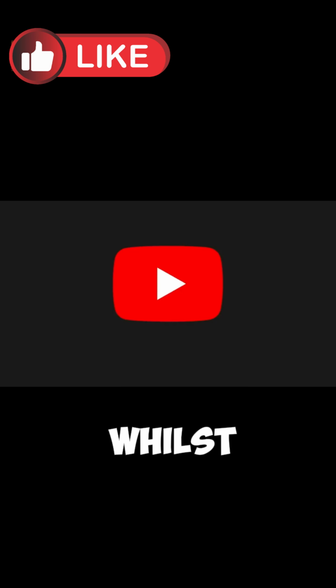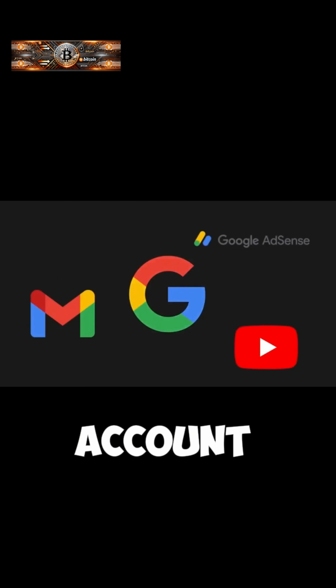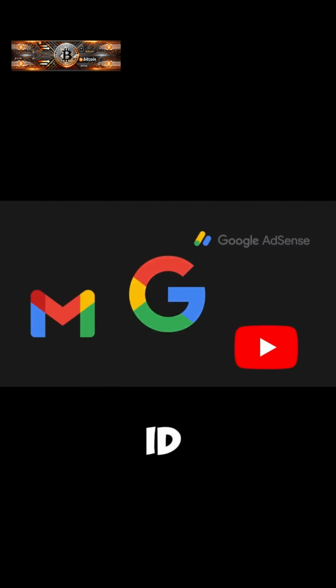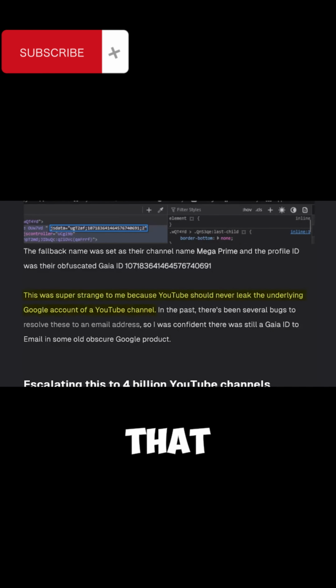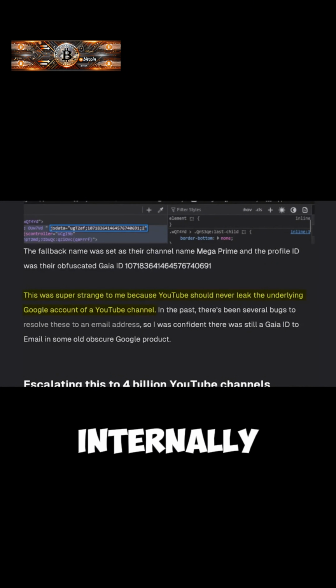Whilst a YouTube channel has a channel ID, a Gmail account has an email address, and an AdSense account has a customer ID, if all these accounts are under the same Google account, they will share the same Gaia ID. The researcher thought it was strange that the block list was leaking this, because a Gaia ID is only meant to be used internally by Google.